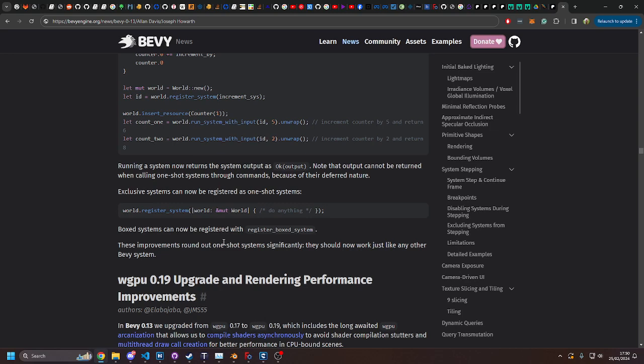So I'm imagining things like Slay the Spire, and that would be much more easy to program with one-shot systems that run when a specific effect is triggered, rather than trying to work everything out as events and run conditions. They've also made it so that exclusive systems can be one-shots, as before you could only have very specific systems.